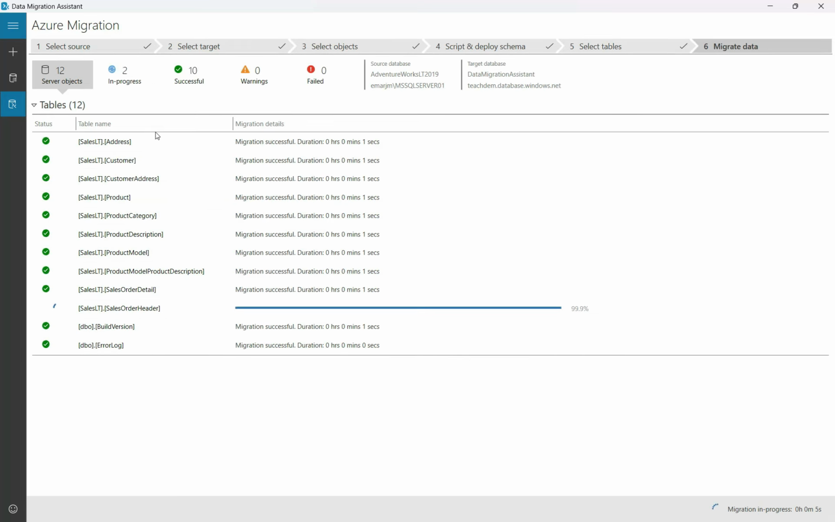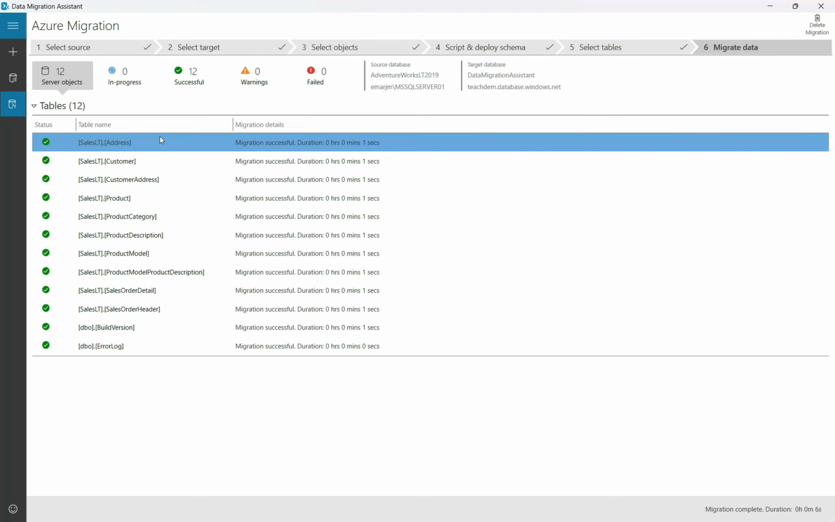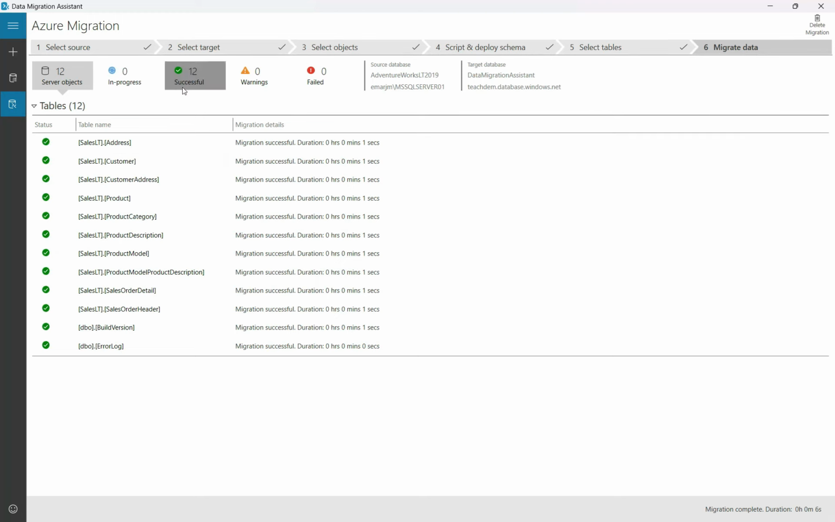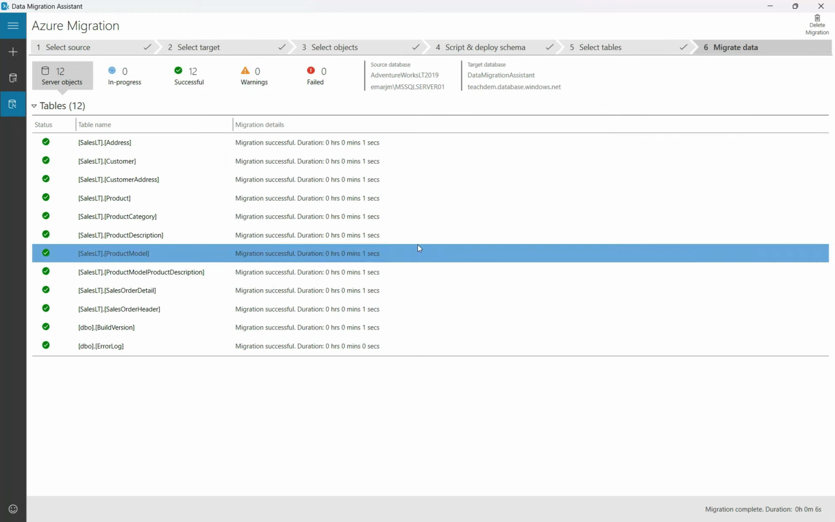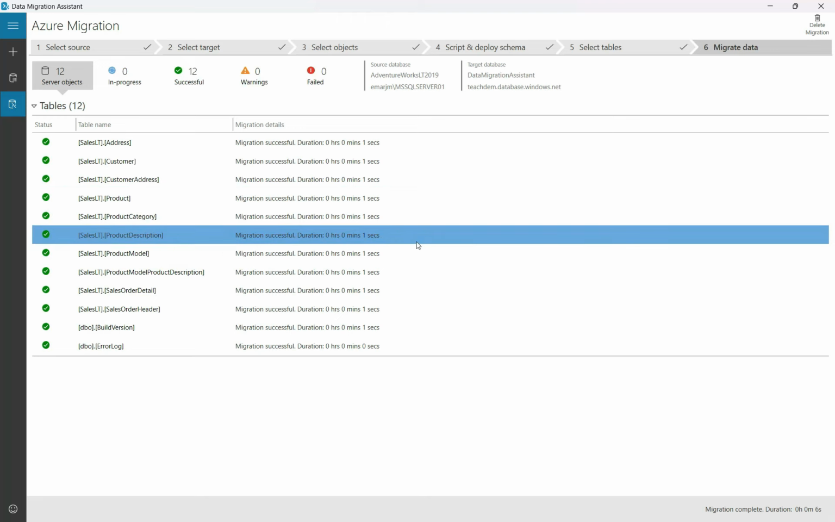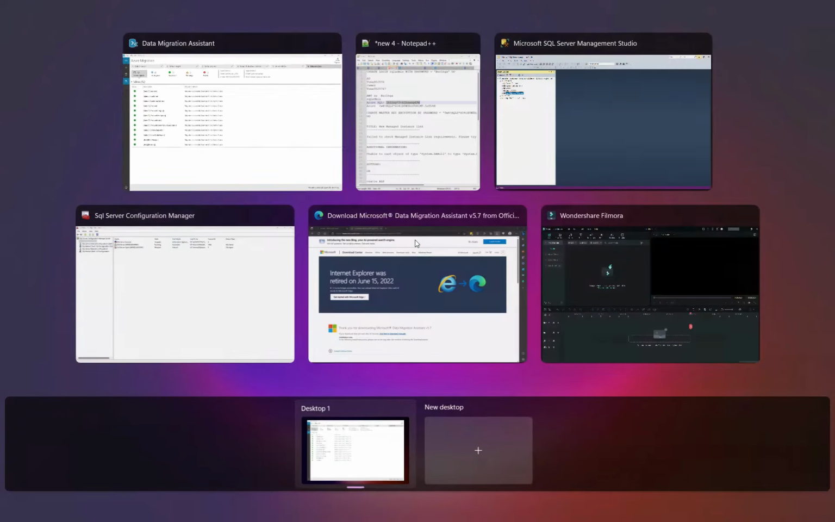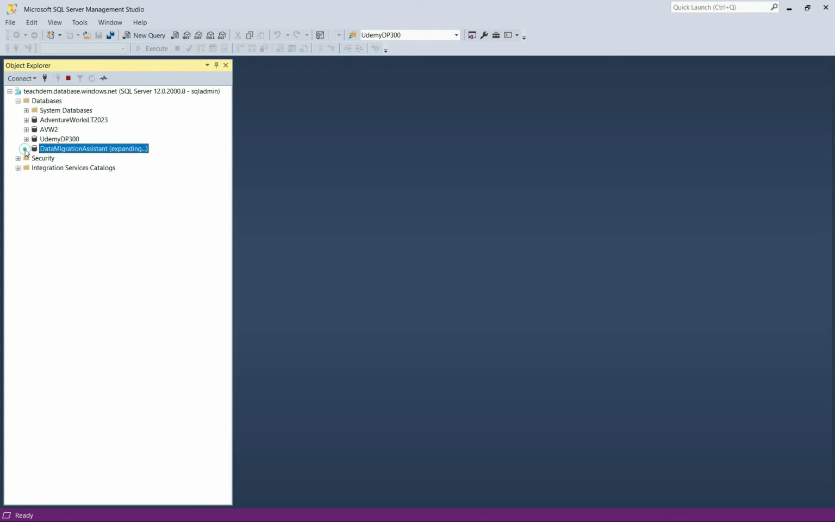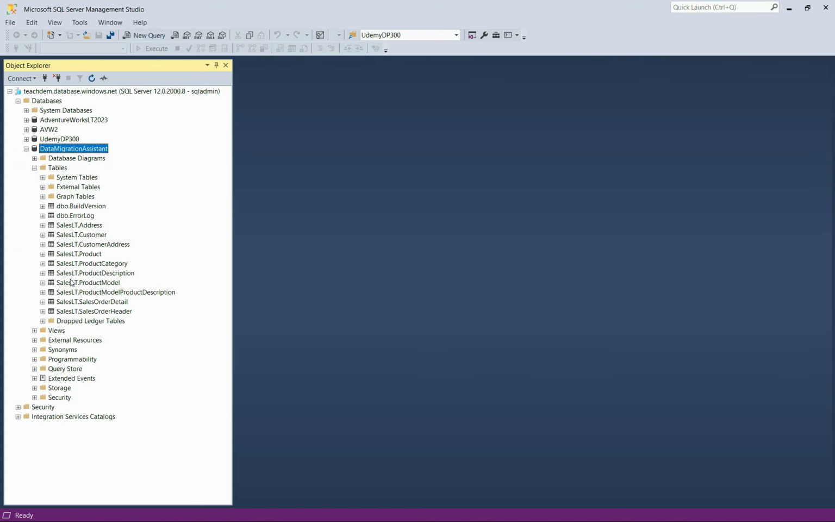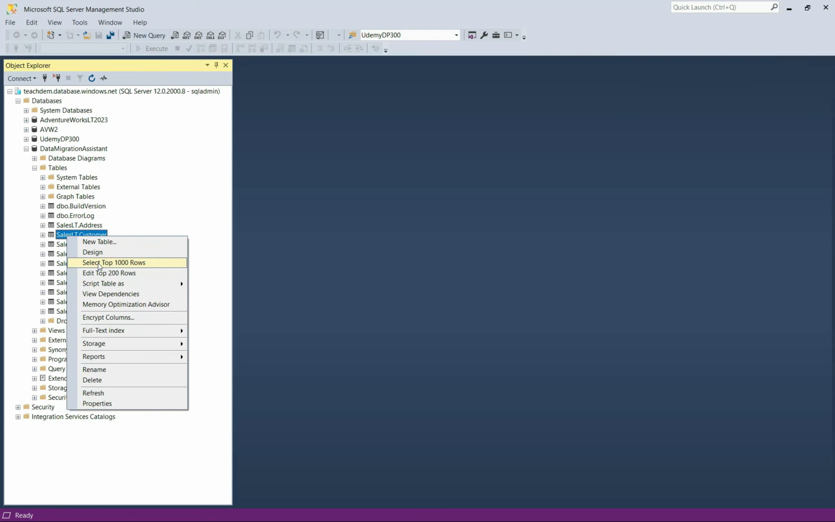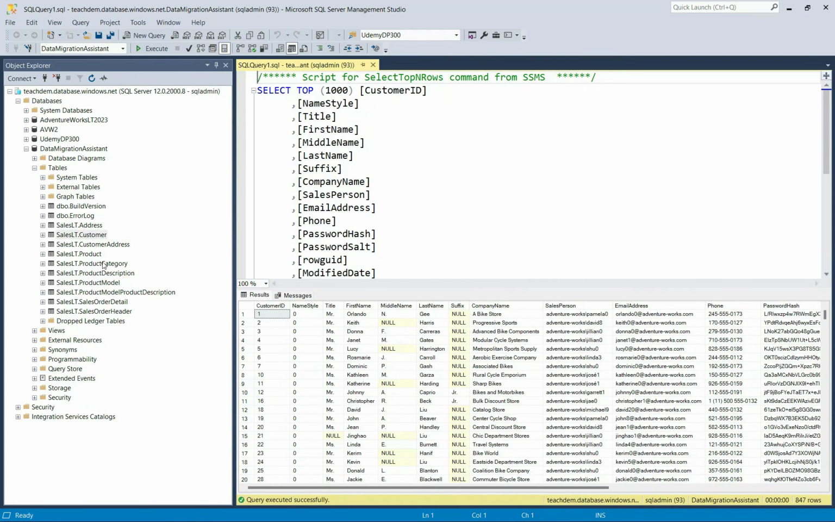On this page, you can monitor the progress of the data being transferred. Builds were successful, no warnings, no failures. So now we can go to SQL Server Management Studio and perform a quick validation. Let's head over to Management Studio. Now let's expand the database, expand tables, and all the tables are present. Now let's do a quick select of 1000 rows. Now we have successfully validated that the data has been migrated successfully.